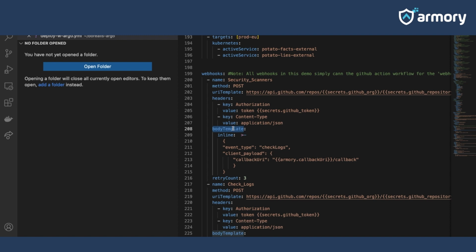We've shown you Armory Continuous Deployment as a Service, which allows you to simplify deployments to multiple environments, leverage advanced deployment strategies to limit the blast radius, and provide rollbacks as easy as a single click.